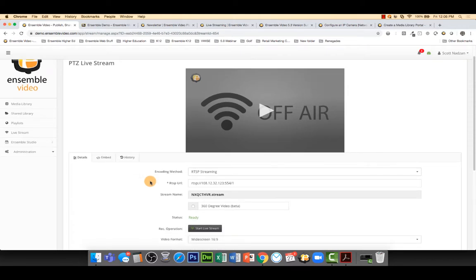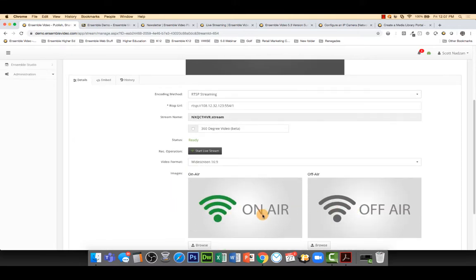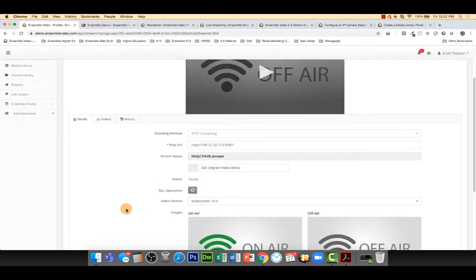So all of these network cameras, whether it's a $1,500 camera, a $4,000 camera, I've purchased some off of Amazon for $40, will generally allow you to create an RTSP URL once you get them on the network. So you're going to pop that RTSP URL into Ensemble Video, and you're going to tell us that you're doing RTSP streaming. And now once that's set up, of course you can change the on air or off air. You can start your live stream.